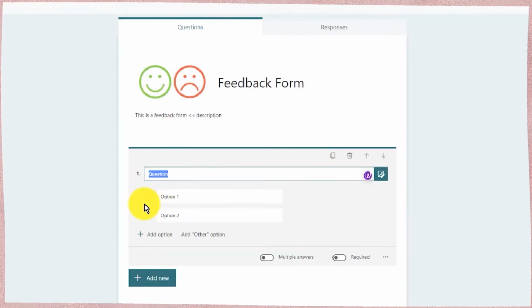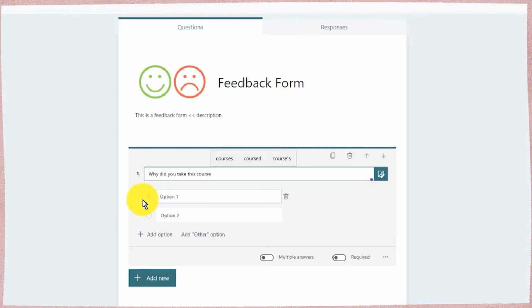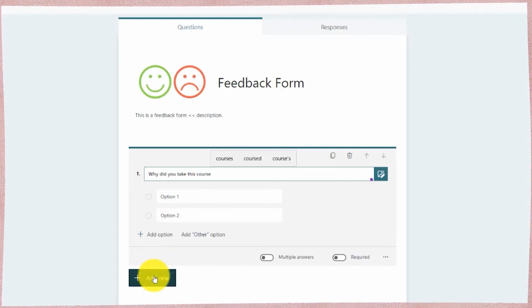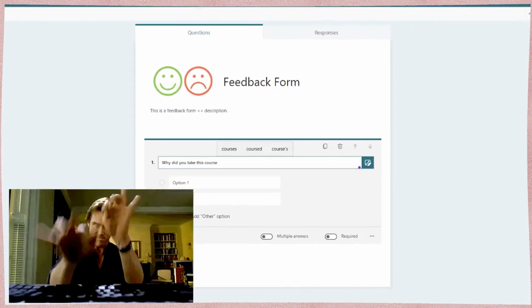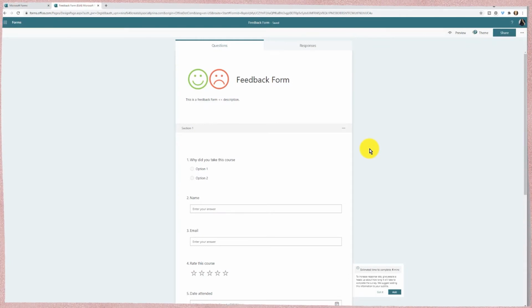So the first one's going to be choice. Now I'm going to go ahead and fast forward through this part and then I'll come back and explain all of these different options. So let me just go ahead and add a couple of different types. All right, so I've filled out a couple of questions in my form.